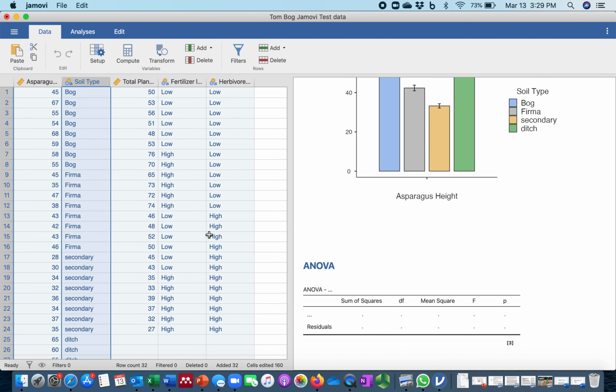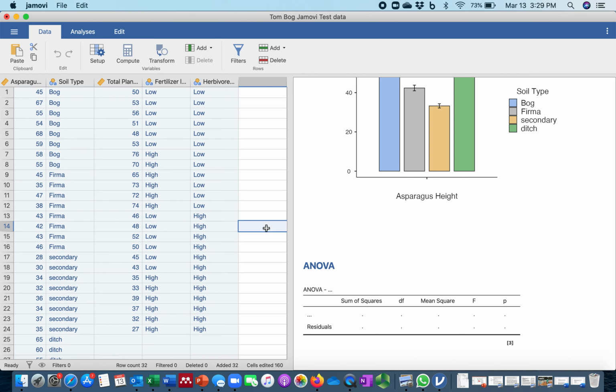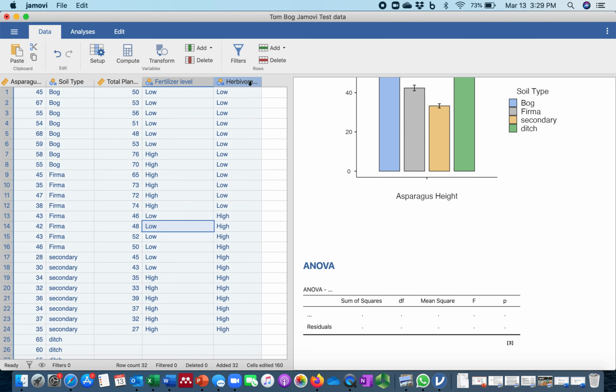In this case, I entered some more, more fun data. Total plant biomass, fertilizer, low and high. This was a particular question about using fertilizer with herbivores present. So the idea is, is your herbivory level higher when fertilizer is applied or not? And so we can kind of look at that.